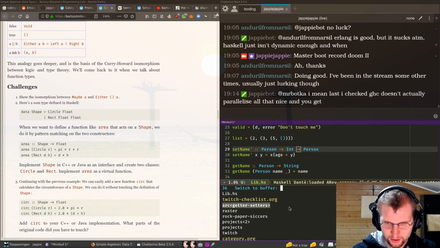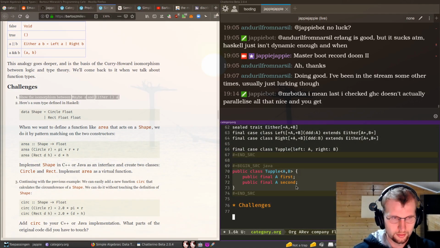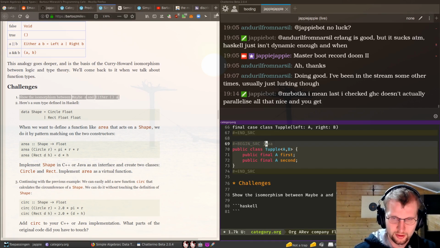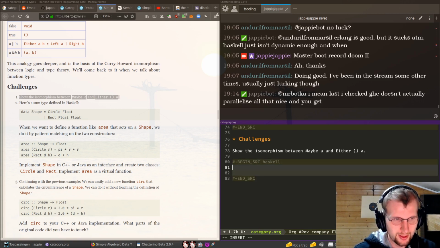Do I have my talk thing? Category, huh? Challengers. Haskell. Oh, this is org mode. And sure, yeah, org mode is a pain for programming.